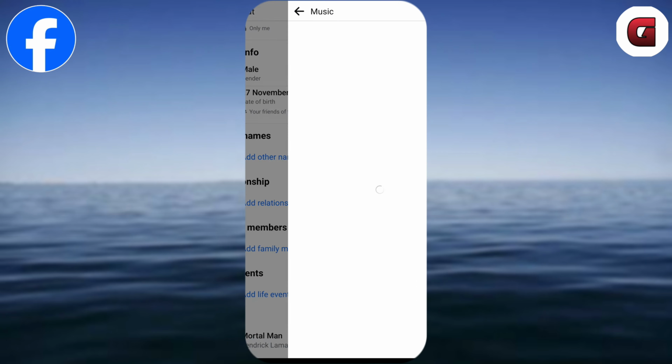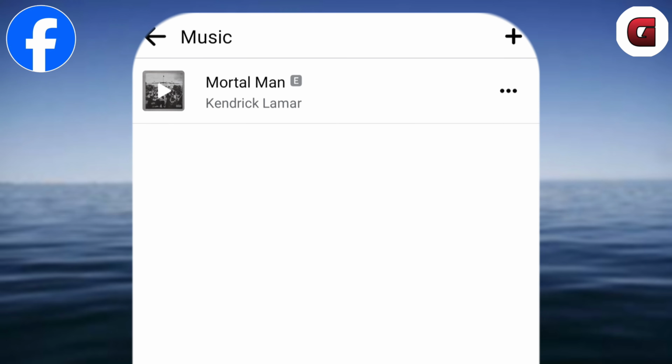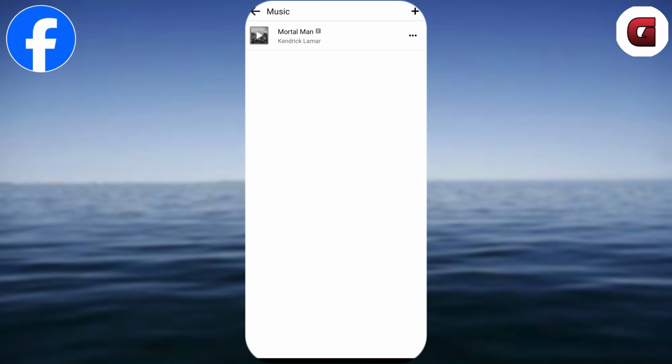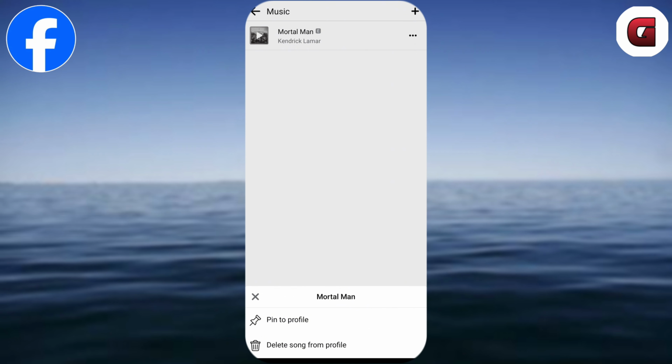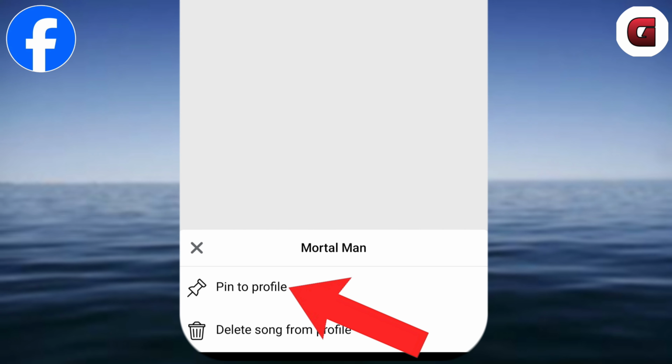And after that, the music will now be in your collection. So now that it's in your collection, you can now pin it into your profile just like this. To do that, just tap the three dots on the right. Then after that, you will now see the pin to profile option. Just tap it to pin the music into your profile.